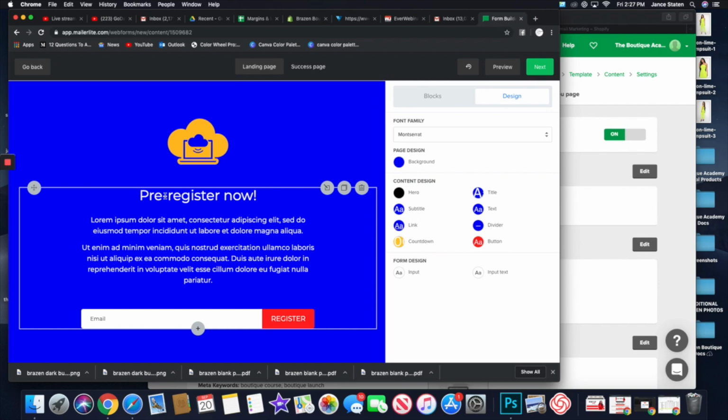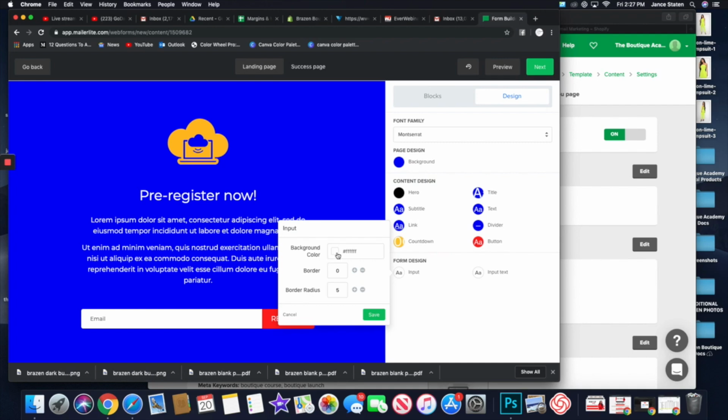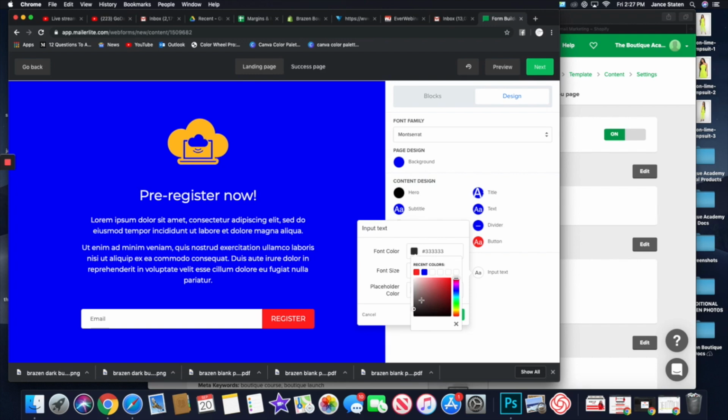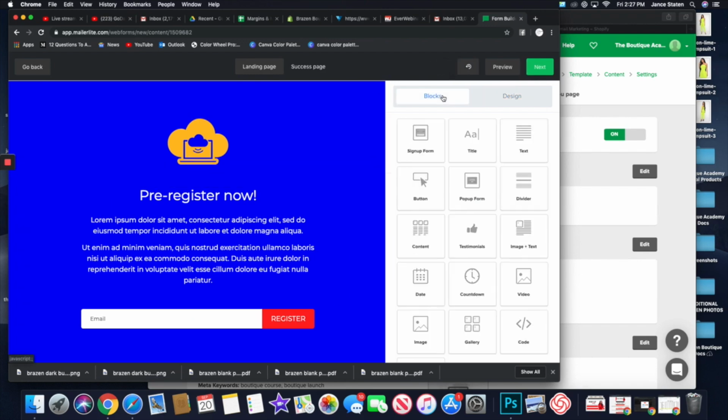So this is the title. A subtitle would be underneath that. The text, if you had a divider. And then the form design, that means anything that's going here. So the input is saved as, the background is white. And then the text that they enter would be entered as whatever color you select here. And you hit save. So let's go back to the block.